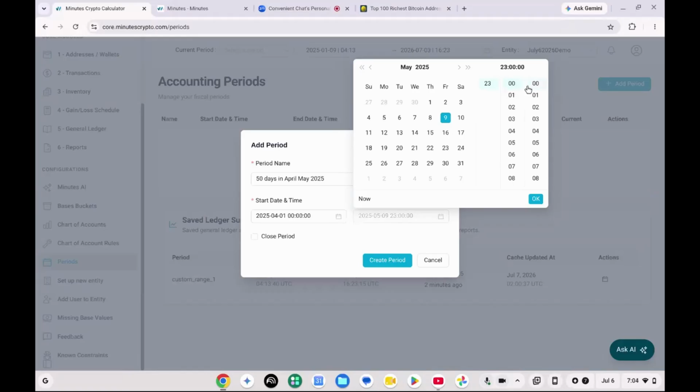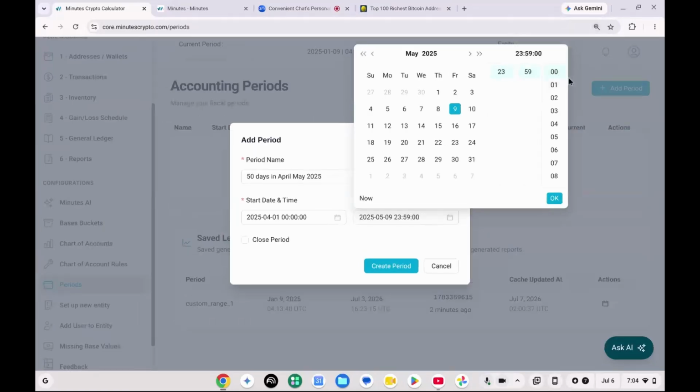Huh. I think something was my computer. 59. And second, let me make a bigger screen to catch this. All right. 59. So I guess we've got to fix it. So 23, 59, 59. So we'll do everything by seconds here.